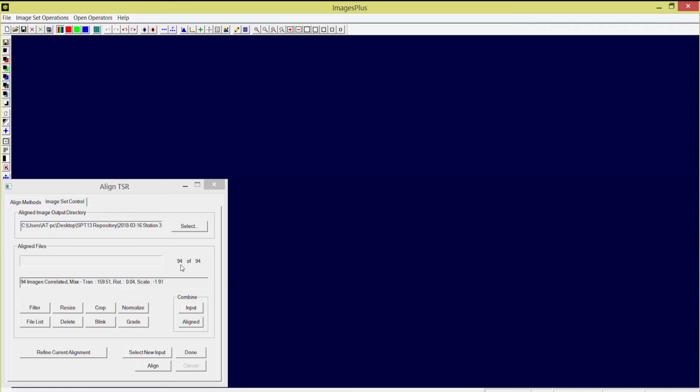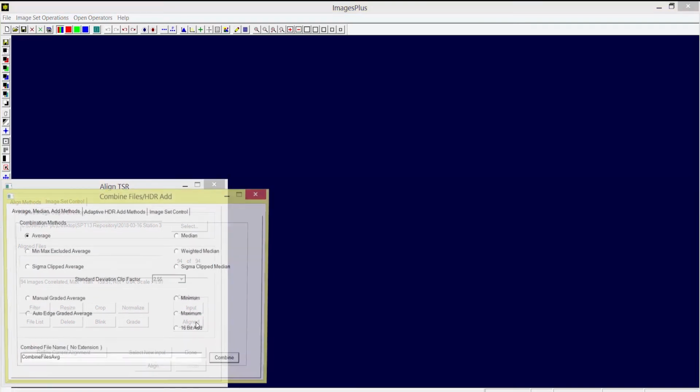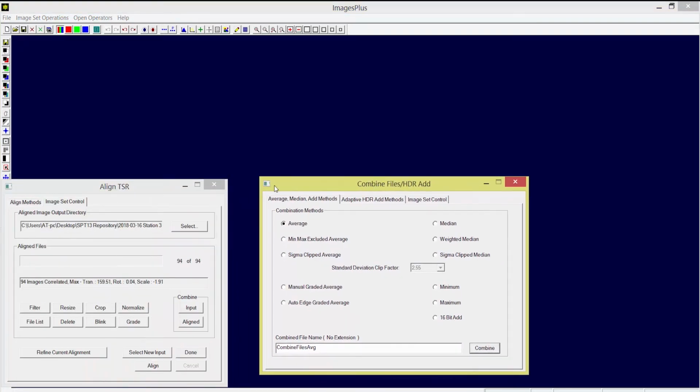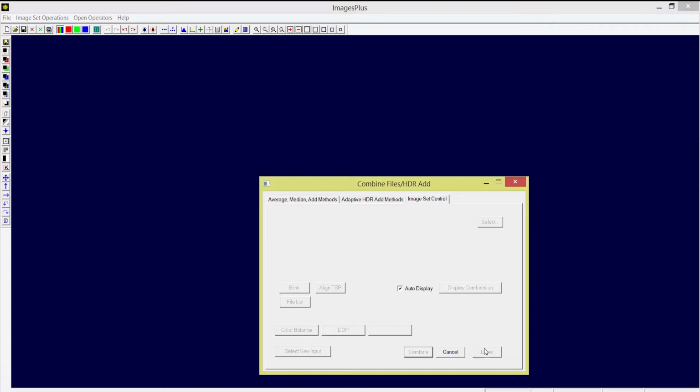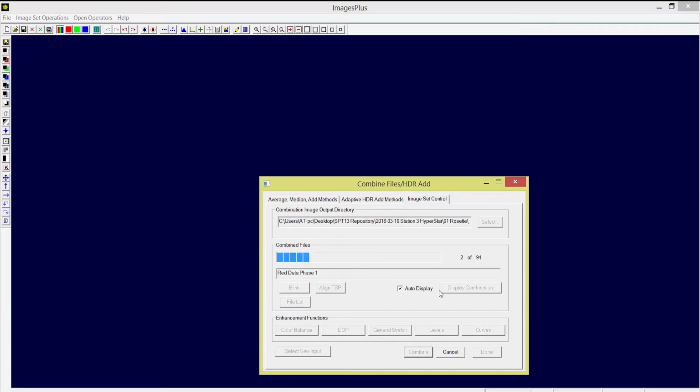The next operation in Images Plus, we can now combine the aligned files, 94 aligned files. There are various methods available in Images Plus. We are going to use Sigma Clipped Average. Press the combine button and the combination will start.